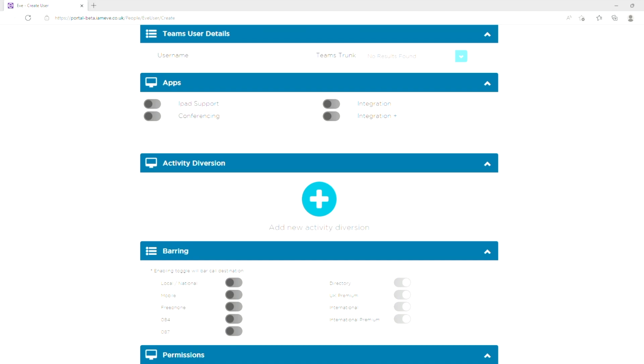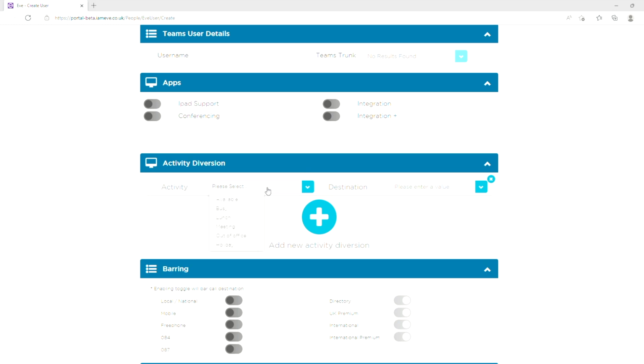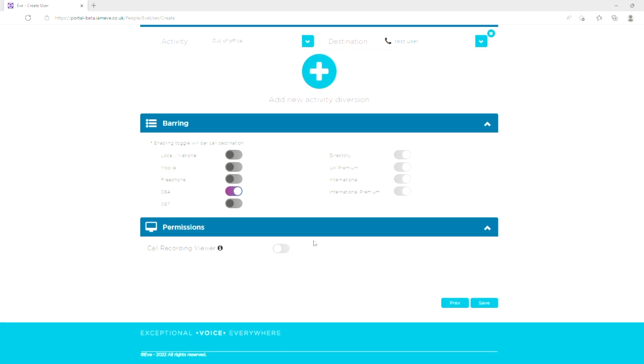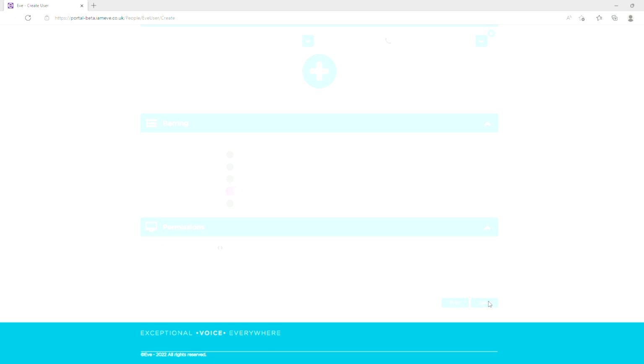Under Applications, select any that this user is to access or utilize. Create an activity diversion, such as a status of out of office, to forward to a user or call group as required. Enable and disable call barring as required, depending on customers' needs. Should a user require call recording viewer status, this is enabled under Permissions, but can only be done once a user has been created by the company admin.